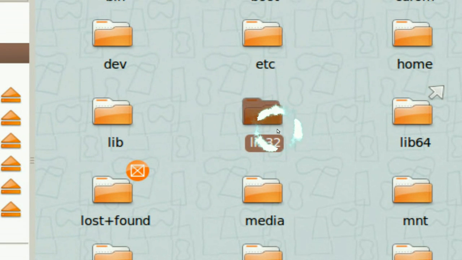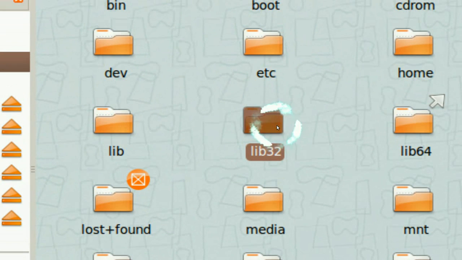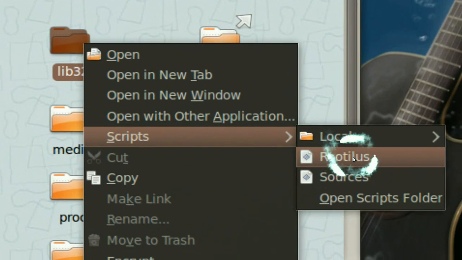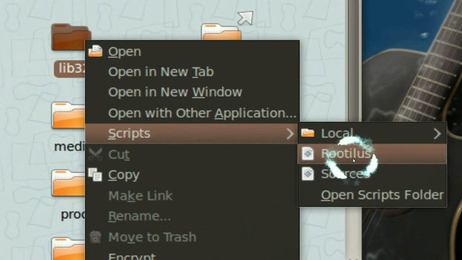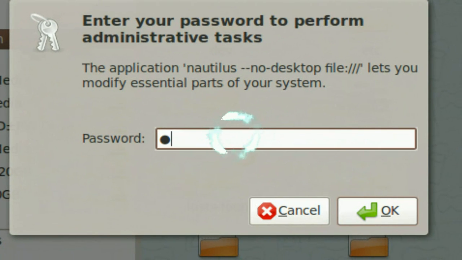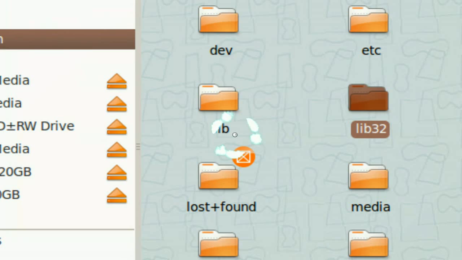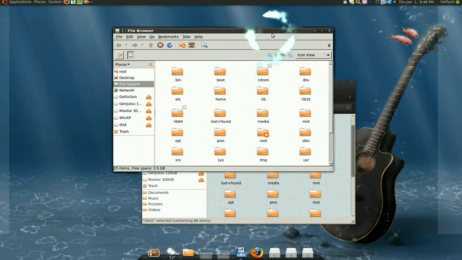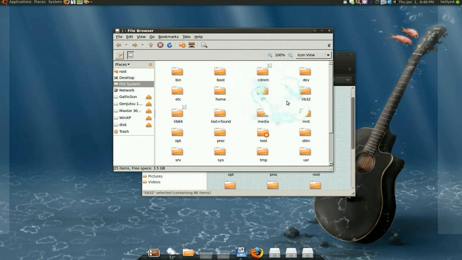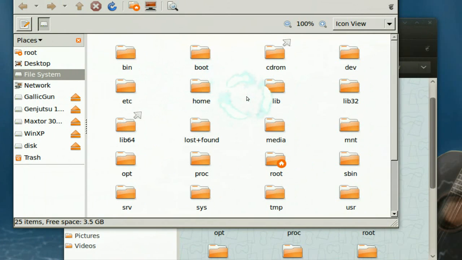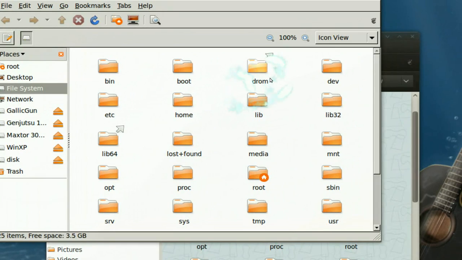Now, if you want to have root level access, all you do is right click on it and you go to scripts, and it says Rootilus here, right? Now it'll prompt you for your password. And there you go, see? It pops up whatever you're at. If you're in Nautilus and you're in the root system, it's gonna be there. So it doesn't really matter what folder you're at.